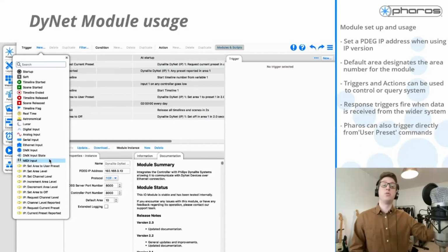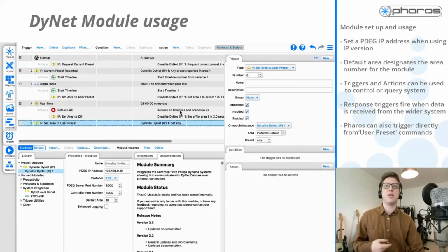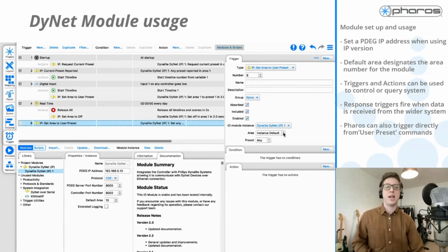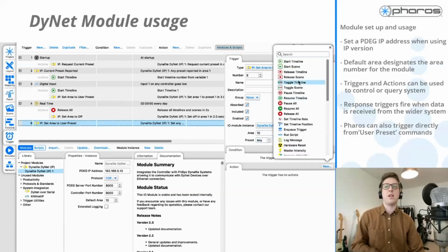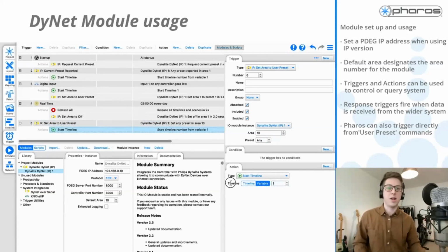If, however, we want to respond to commands coming from the Dinette system, we have a couple of different triggers for that, as you can see on screen. Just to give you an example, we have the set area to user preset trigger. This is for incoming commands. We just need to assign an area number that we want to respond to. You can leave it at 0, or leave it to the instant preferences, or set a number. It's completely up to you. And finally, if you leave the preset number to any, that'll create a variable, and we can use that variable to start timelines using a start timeline action. So we can be controlled from Dinette as well as controlling that system.